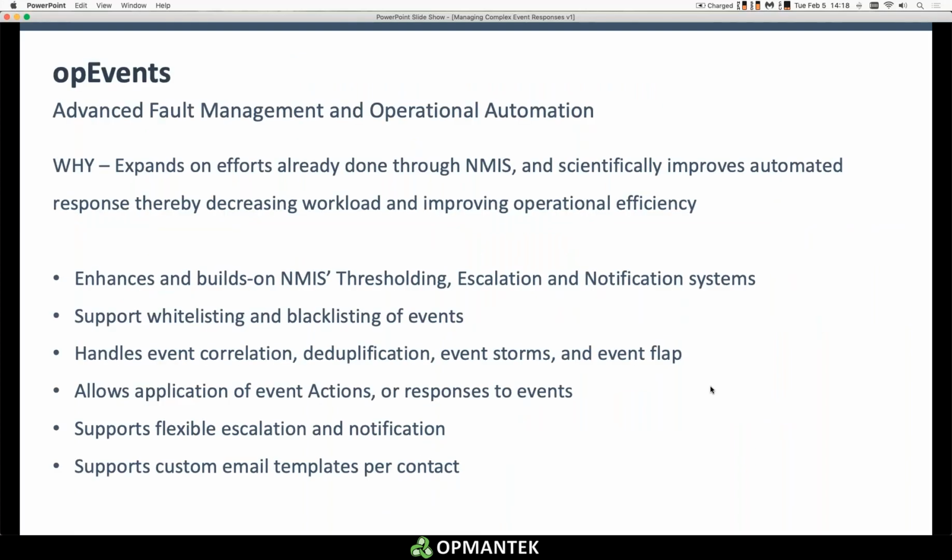So opEvents replaces NMIS's built-in escalation system. Again, the core fault and performance system is NMIS. It is free and open source, and it's designed specifically for smaller businesses to be able to deploy and manage small business networks, LANs, or very small WANs without having to scale and without having to do much more in the way of escalation other than notifying someone that something happened.